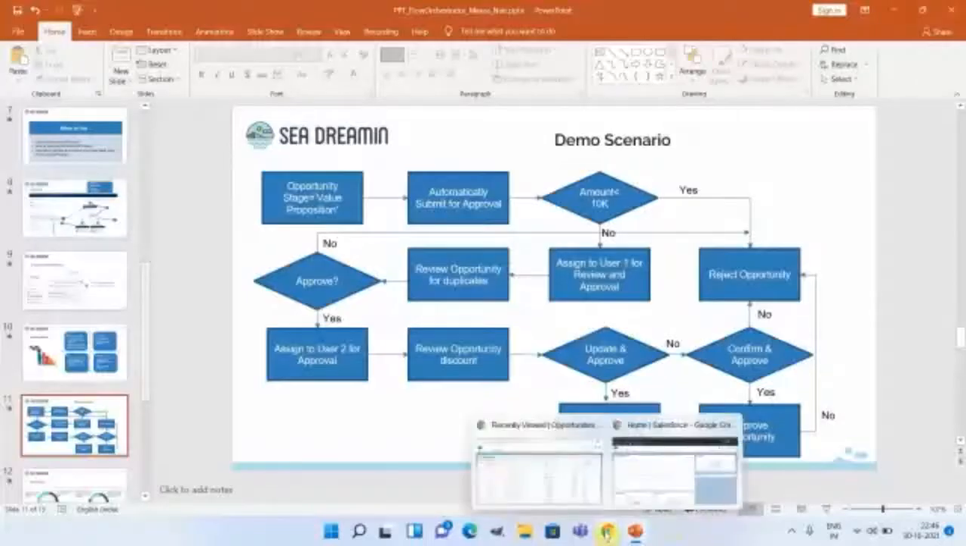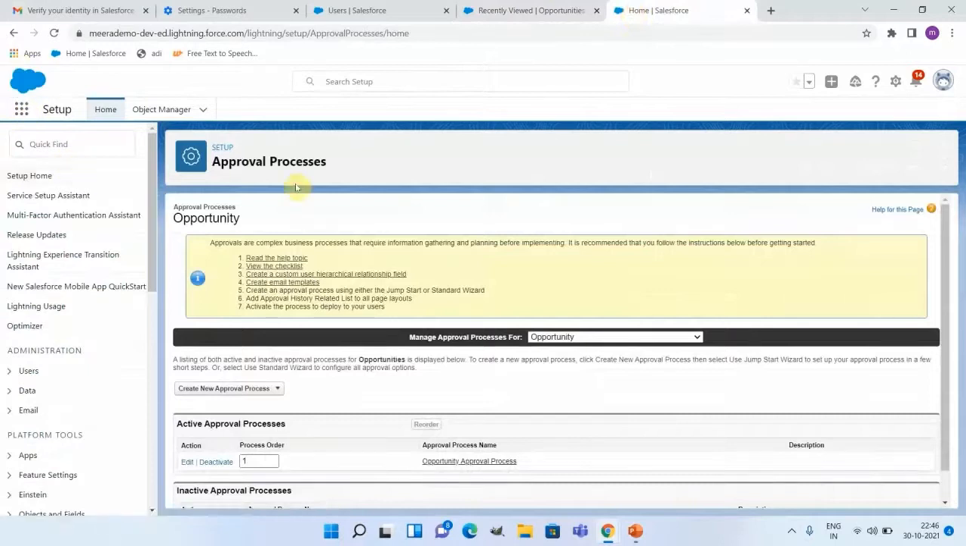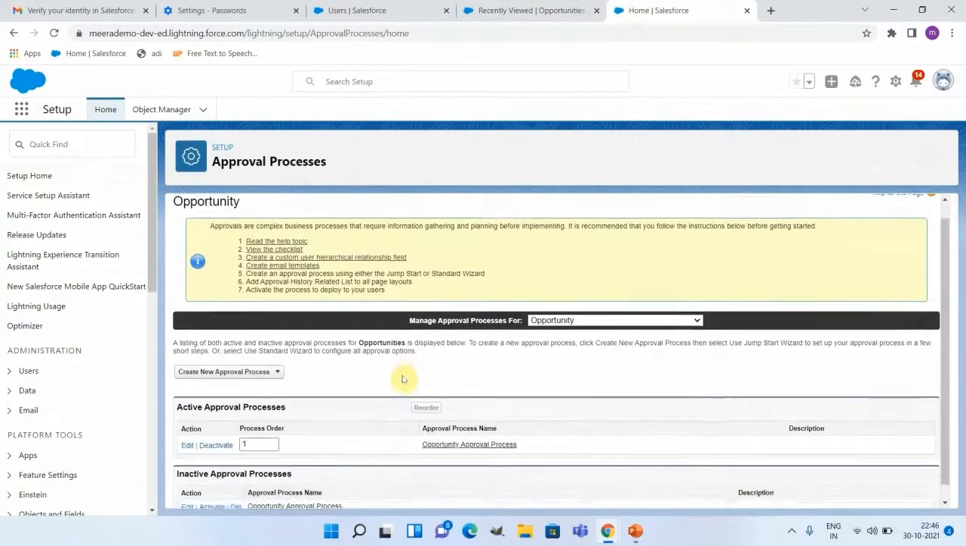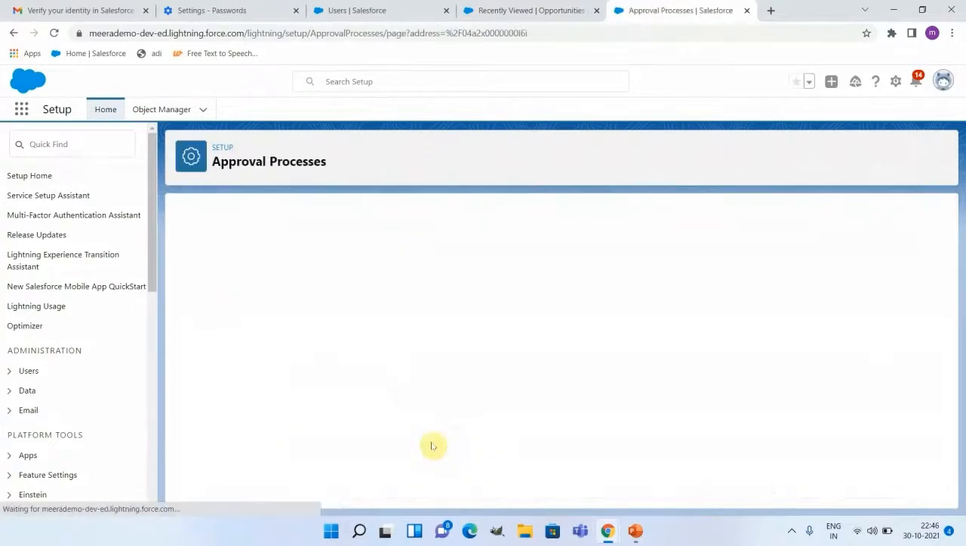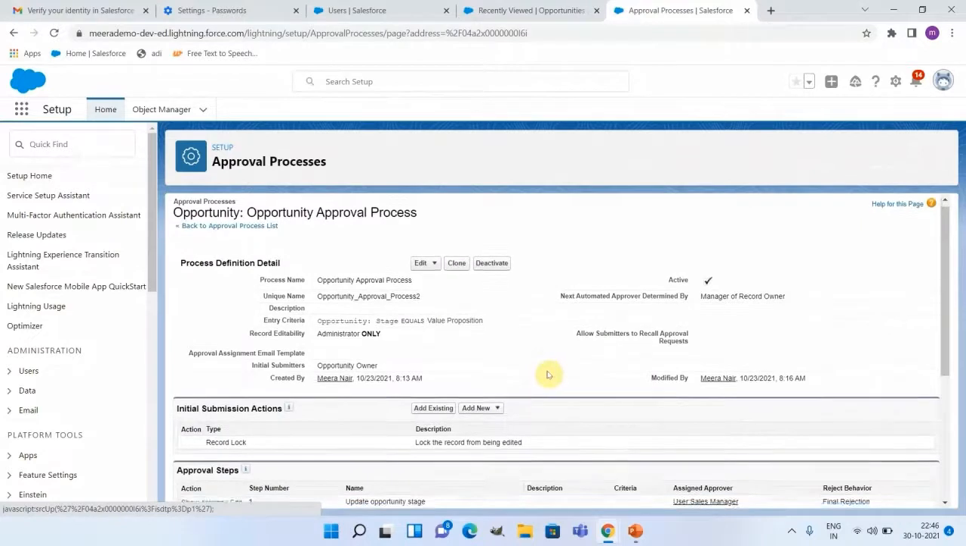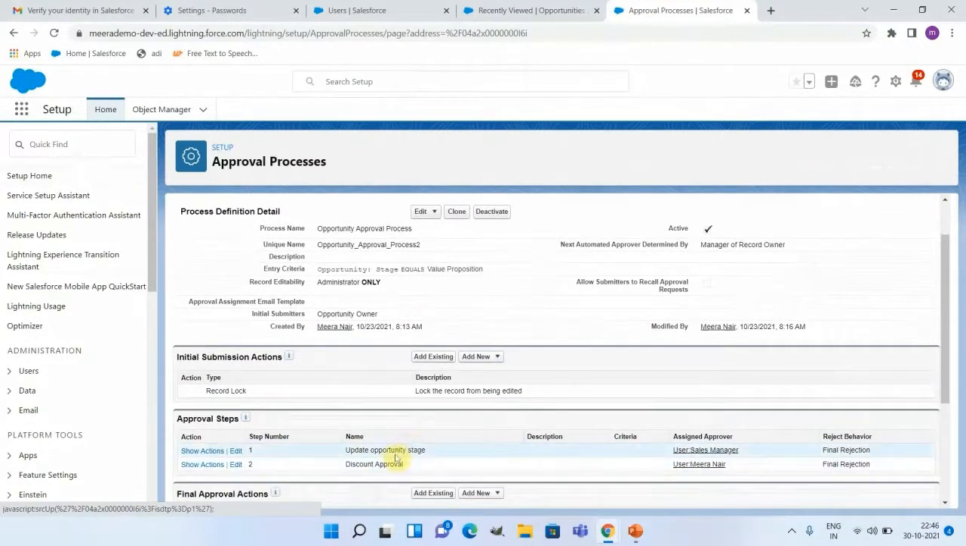Let me open my org and let us go to approval process. So I have already created an approval process on opportunity, but this does not contain much operations other than defining two steps: update opportunity stage and discount approval.